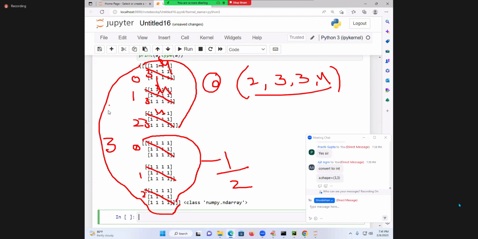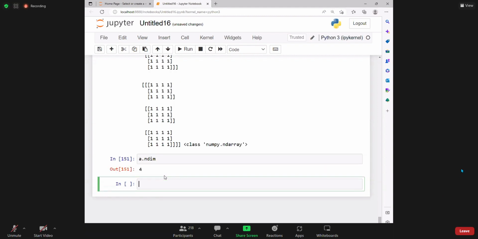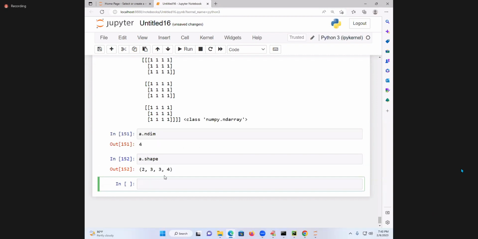Like that. So, this is called what? A dot ndim. What is that? 4. A dot what? Shape. 2 comma 3 comma 3 comma 4.